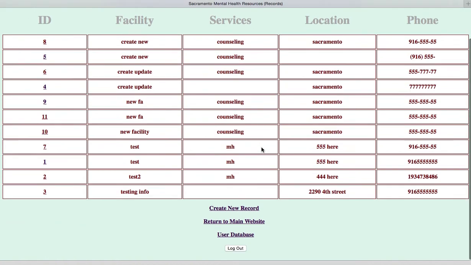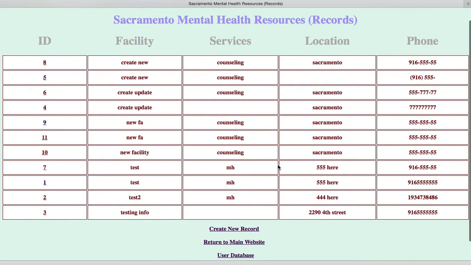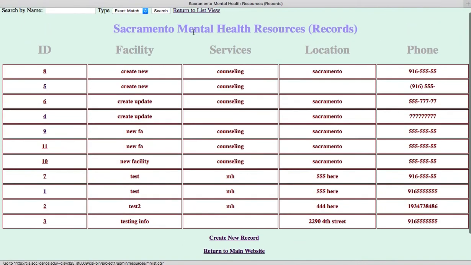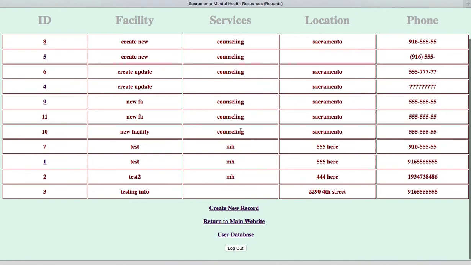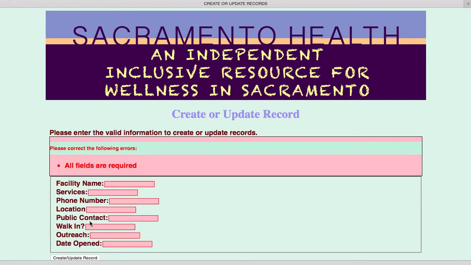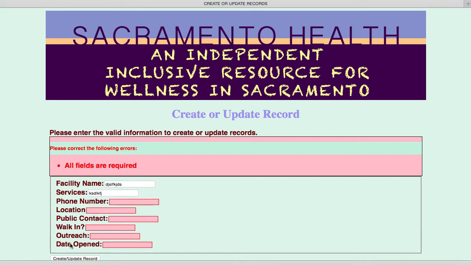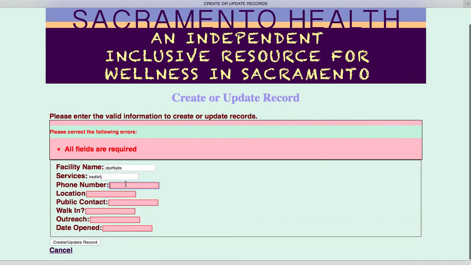If you are logged in, this is the database where the facilities and services are stored. So this is a list of what information is going to pull over from the database, and you can create a new record by going like this. If you're logged in as an admin, you can try to do that, but it's going to validate your entry. So if we type in some random information, it's going to tell us all fields are required.